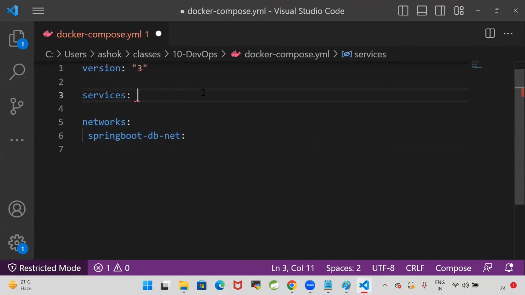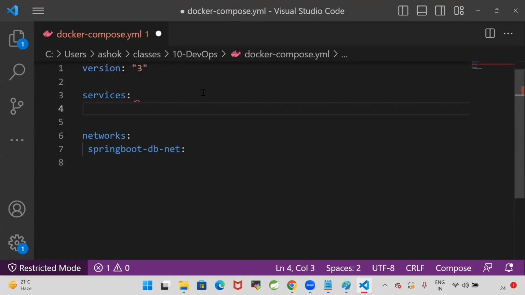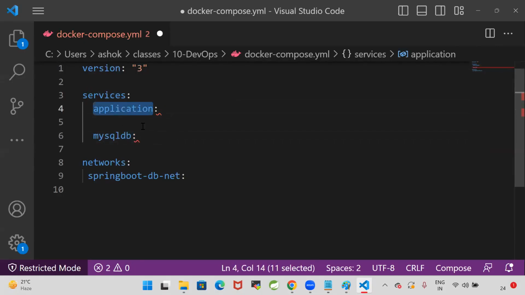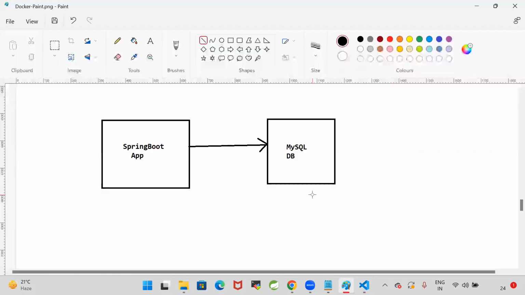Coming to services. Services represent how many containers we want for our application. For my application, I want two containers: one is the application container, another is the database container. You can give the names of the containers. This is the application container and this is the MySQL DB container. Under services, you can create multiple containers also, and you can give any name here. Now I am giving application and MySQL DB. Each represents one service. I wanted two services because I wanted two containers.